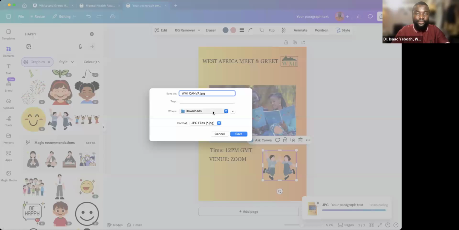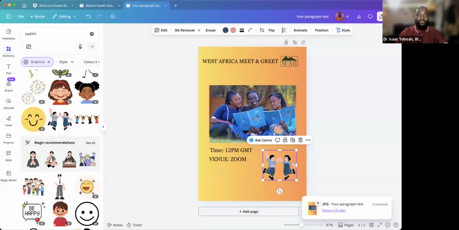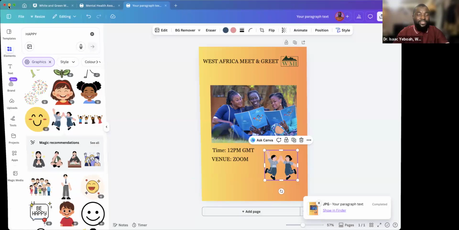Then you change the location to wherever you want to put it. So mine is going to my desktop. Then I'll save it. So I'll just come to my desktop and voila, my picture is here.